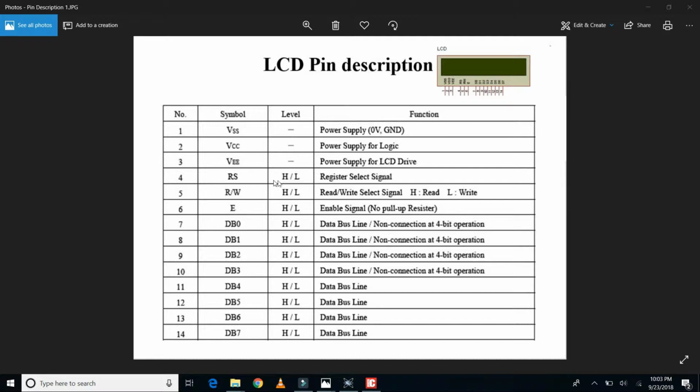RS, the register select signal. RW, the read/write signal. H is used for read, L for write. E is used for the enable signal. No pull-up resistor is required. Enable means that we can now change the command or send the data to the LCD.